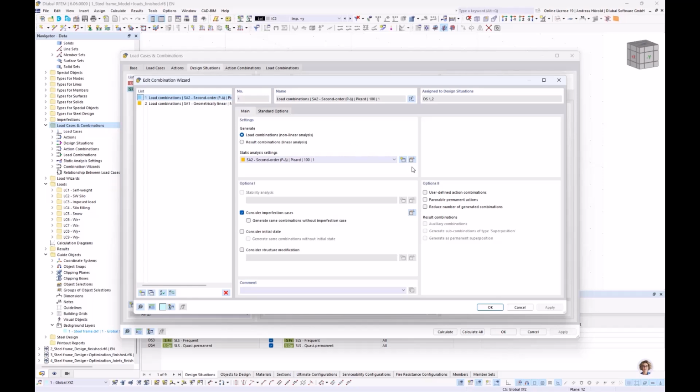So then some hints, for example, for the options, user-defined action combinations. No action combination is created, but actions must be combined manually. Then favorable permanent actions. Now, when generating actions, a distinction is made between favorable and unfavorable permanent actions. They are integrated in the superposition by specific partial safety factors. Additional load combinations are created, for example, for design of lifting.